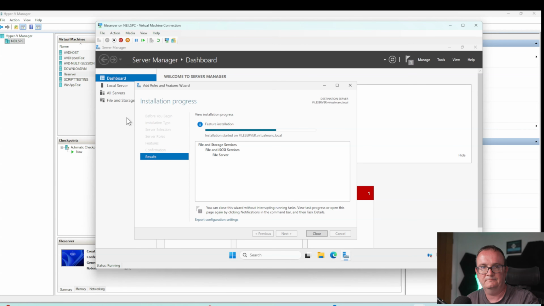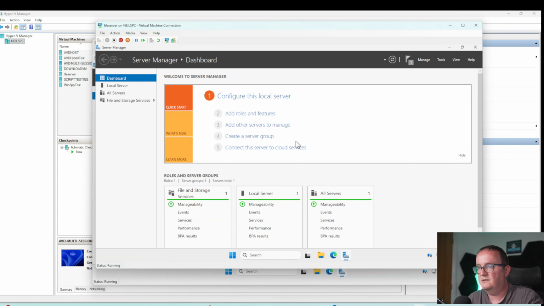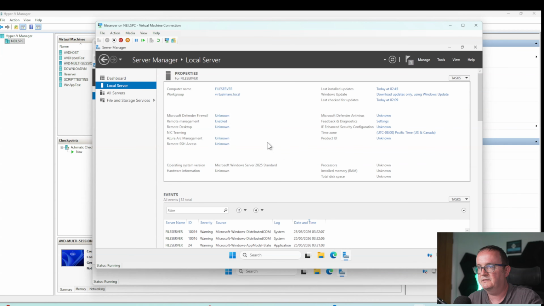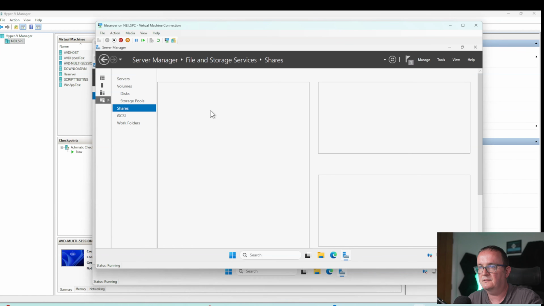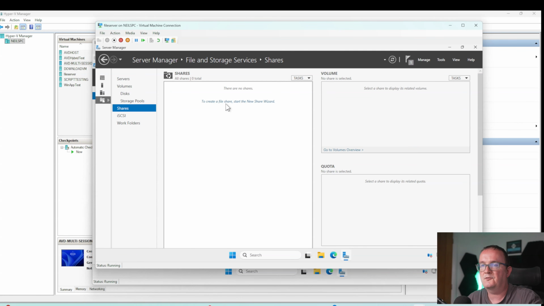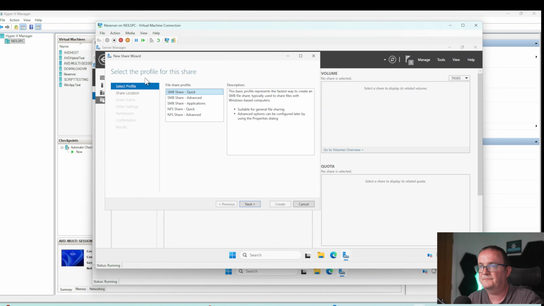When that's finished. All right, so that's finished. So what we do now is go to configure the server and just show you what's happening. So if I go to file, I'll show it. So I've got shares. So there's no file share created, right? So let's go create a file share now. So I'm going to start the share wizard. We can use SMB quick.